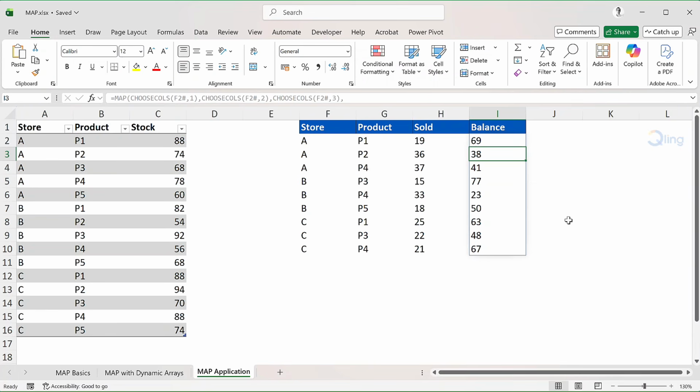Now I acknowledge that there is a level of complexity attached to this function, and it takes a few attempts to really understand and start using it comfortably. So don't be worried if you need to spend some time with this function.